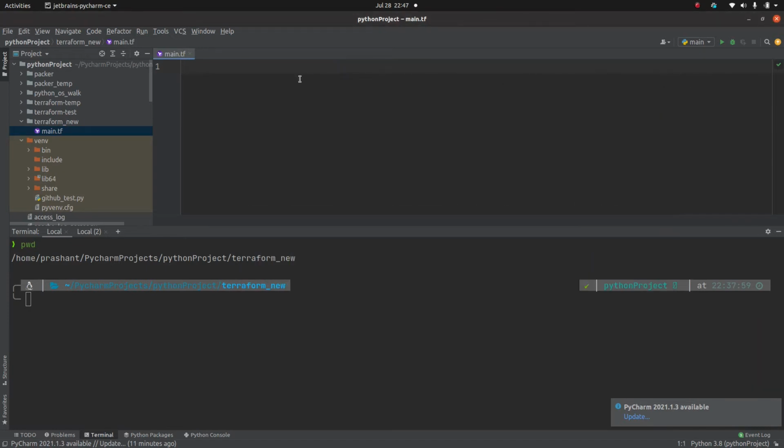Okay. Now, the first file which we are going to create is called main.tf, where I am going to define my configuration. It can be of any name, but this is a standard naming convention that you will see in most of the documentation, so I will stick with that. First, we are going to define the provider block. In this case, the provider is AWS and the region is us-west-2.